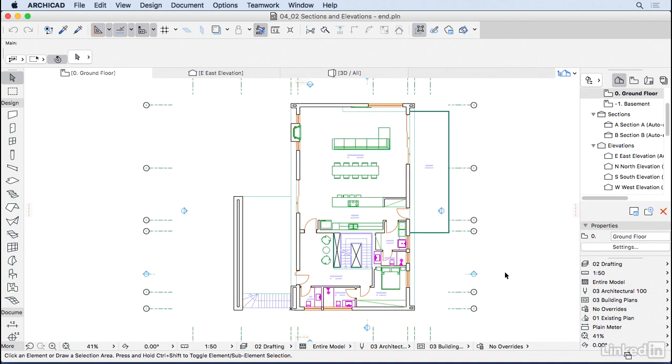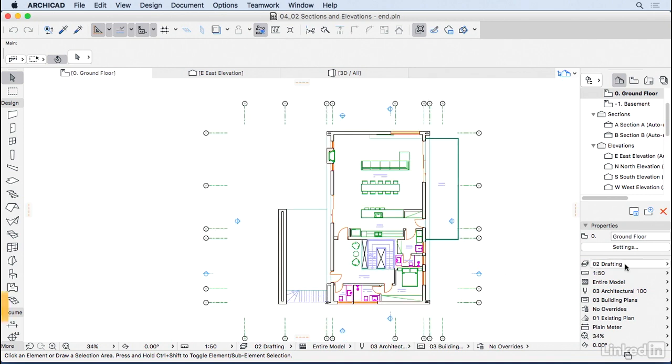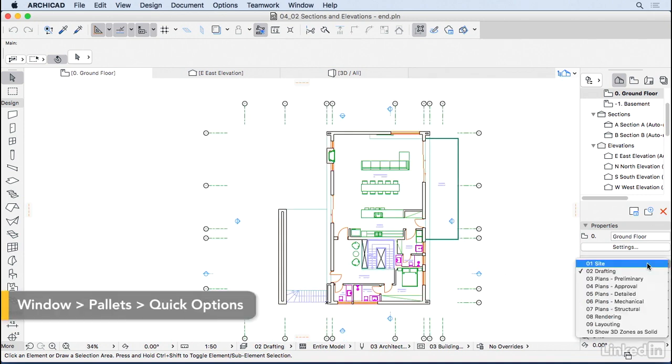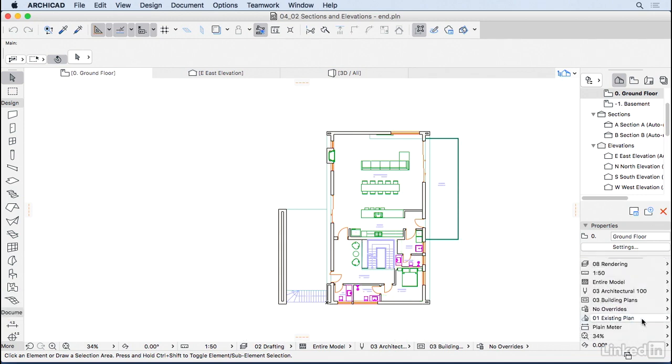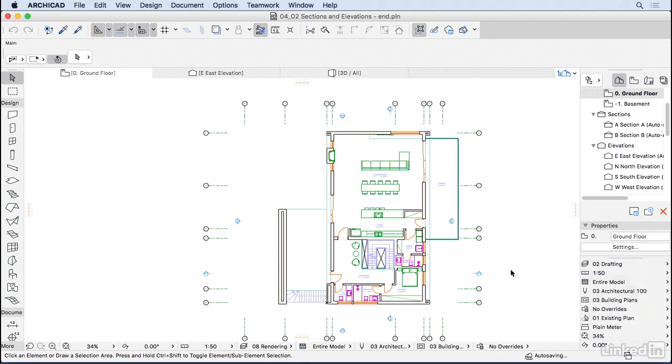And if I go here on the plan, I'm going to use the quick options here to change the layer combination. So I'm going to go from drafting to rendering. And you're going to notice that all the 2D elements now are hidden because I don't really need them when I'm doing rendering. And if I go back here to drafting, they come back again. So to change that layer combination, you go to the layer settings.